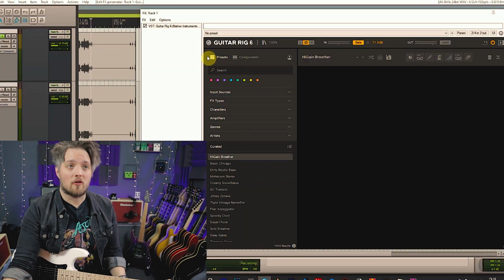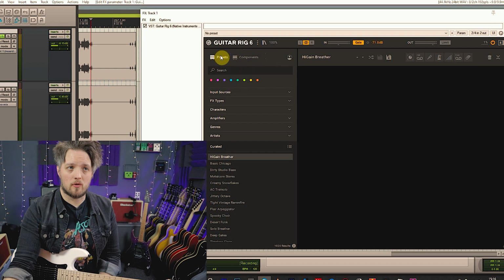So when you first load up Guitar Rig as a plugin, this is what you're going to see. It's going to be a blank shell. We've got 2 main headers over here on the left side. We've got presets and we've got components.